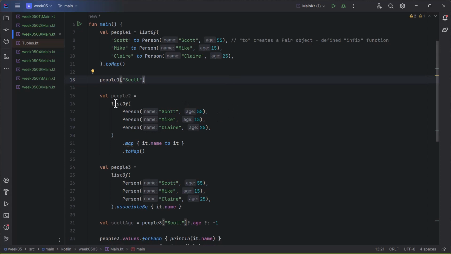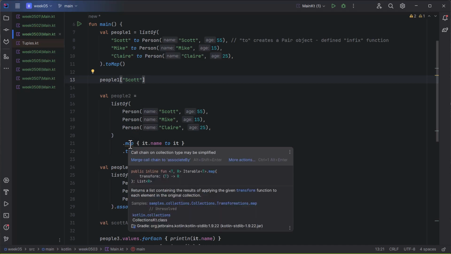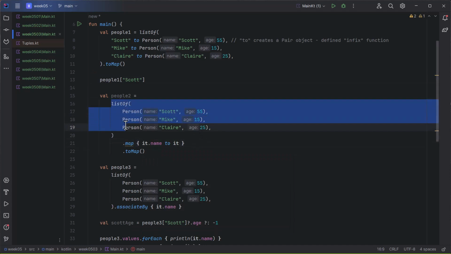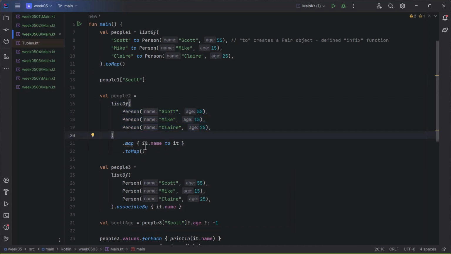Now I can also, let's say that I wanted to, what is going on here? Oh, that was explicit. So in here, what I'm doing is I'm taking a list of people and I'm creating pairs by calling map. So I take the people, I'm applying this function to each person to create a pair, just like I did up here, where I explicitly created the pairs. And then I'm converting that list of pairs to a map.